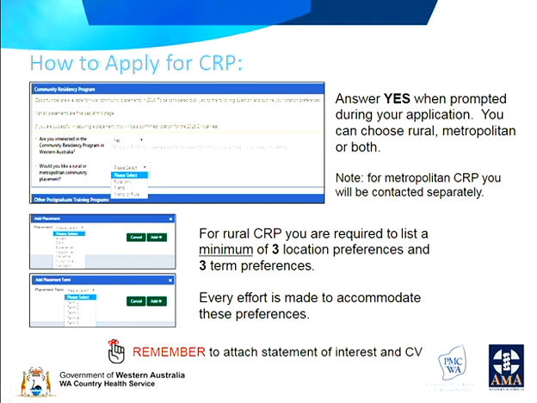If you choose the Metro, then you'll be contacted later by somebody about that program. But if you choose the Rural Community Residency Program, you'll get a drop-down box where you can rank your preferred locations to go to on the Community Residency Program. And you need to choose a minimum of 3. And then there'll be another box which says what term of the year would you like to go, and you need to choose at least 3 options there in order of preference for your term.